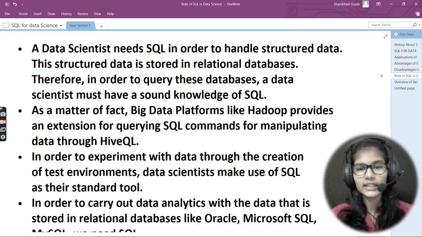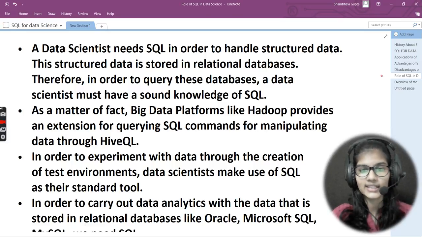Right. Now, most of you have heard about a platform called Hadoop. Hadoop is a platform which deals with very big data. You have even heard of big data as a buzzword nowadays, right? So Hadoop is one of the platforms which deals with big data. It provides an extension for querying SQL commands, with the help of which you can manipulate the data and perform some commands. So Hadoop is a platform which provides an extension for querying SQL commands. Right, this is another thing.